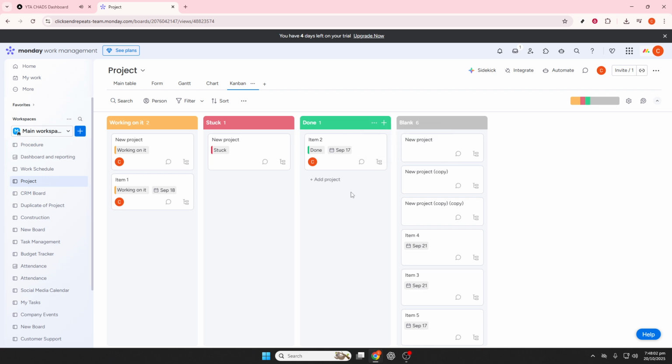Next, let's discuss card organization. By default, your cards are grouped by their status columns, such as to do, working on it, or done. But don't worry, you can also choose to group by person, priority, or any drop-down column that suits your needs.